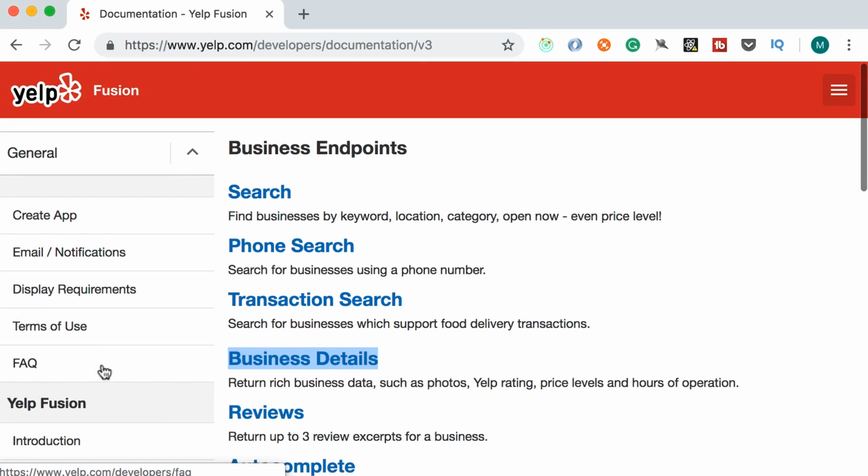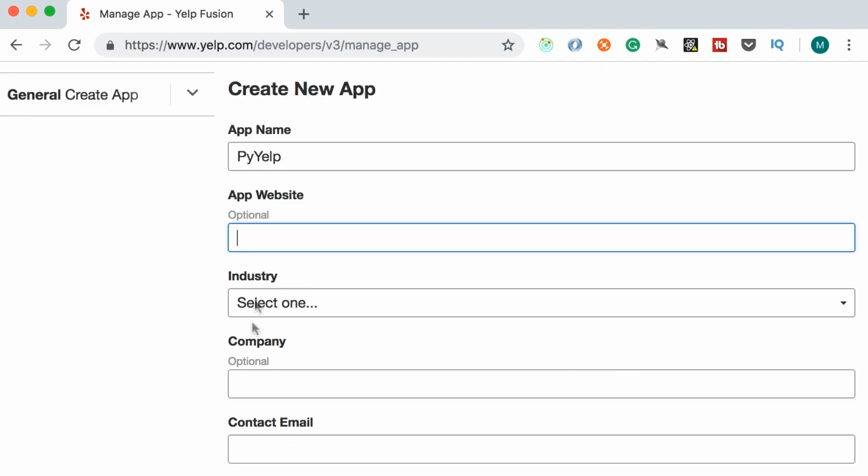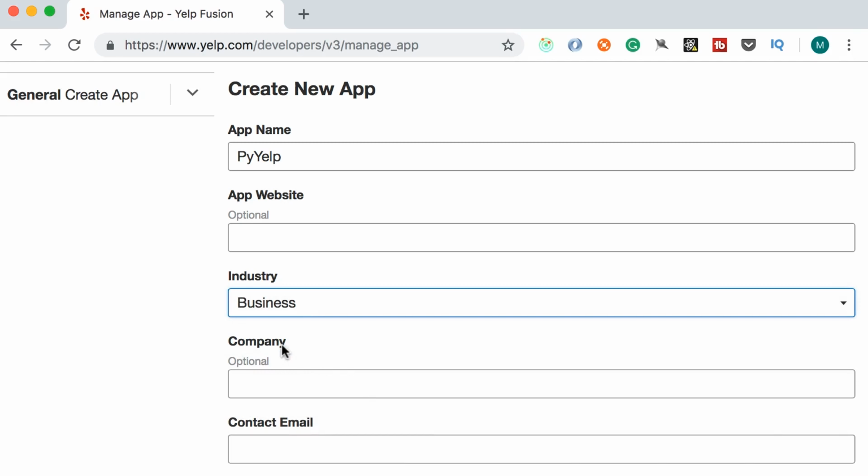Now, to get started, first we should create an app. So let's give our application a name. I'm going to call this Pi Yelp. Now, if we do have a website, we can put that here. But in this case, we don't have a website. We simply have a Python program. Next, we need to specify the industry for this application. I'm going to set that to business.